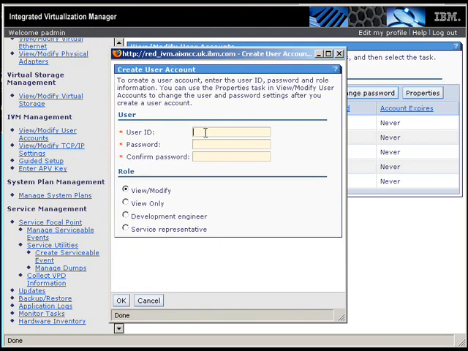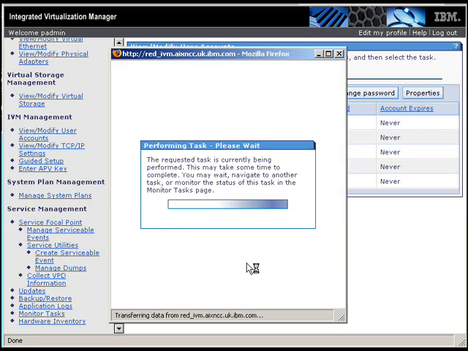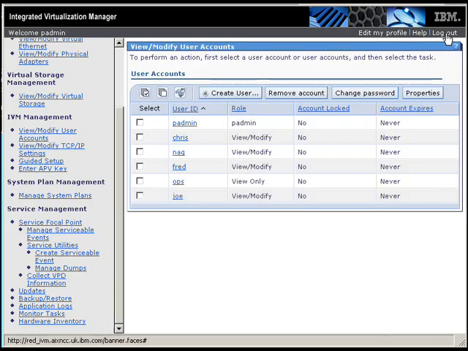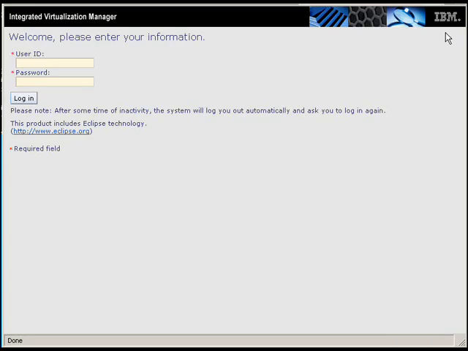This time with the equivalent of a PE user. His name is Joe. And we're going to leave them as view and modify, a regular user. We're going to use these for the first time, so I'm going to log out and log back in as that ops user.